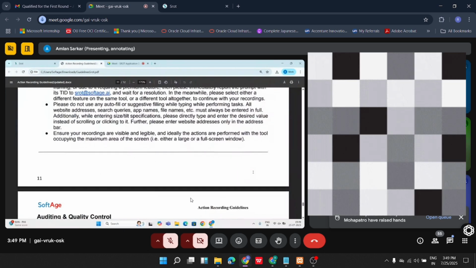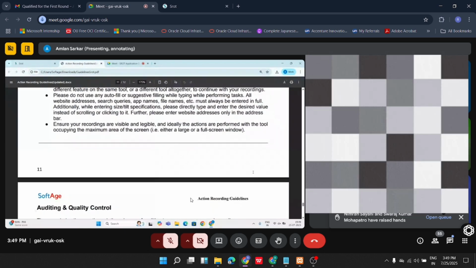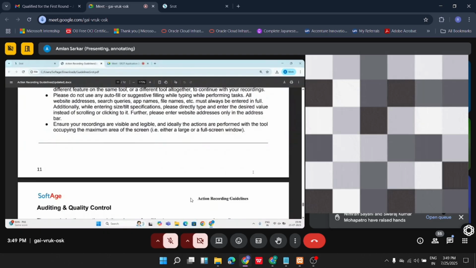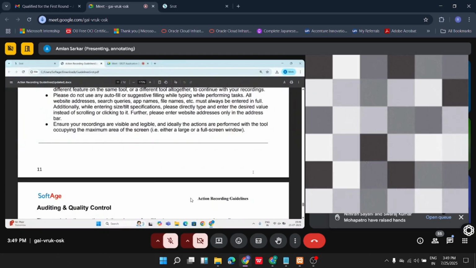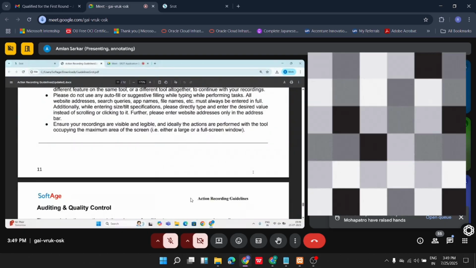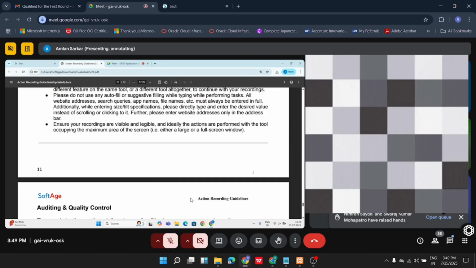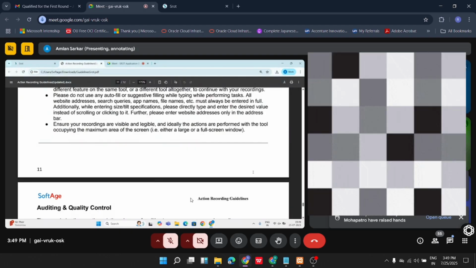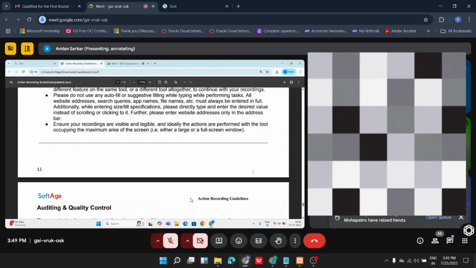Please do not use any autofill or suggestive filling while performing your tasks. All website addresses, search queries, app names, file names must always be entered in full. While entering size or tilt specifications, please directly type and enter the desired value instead of scrolling or clicking wherever applicable. Further, please enter website addresses only in the address bar.